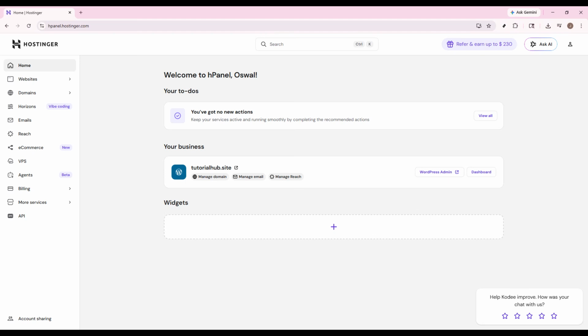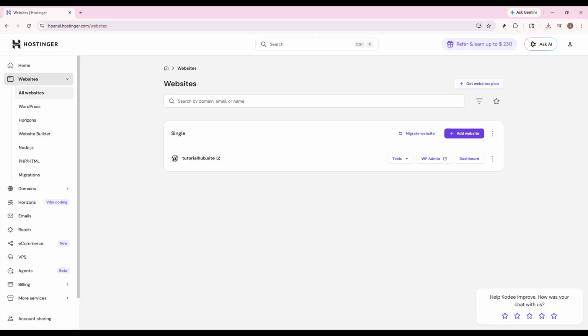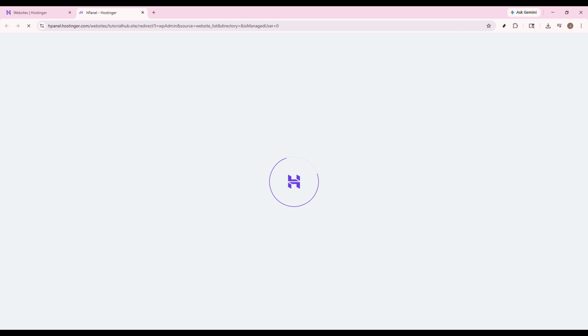The first thing you need to do is log into your WordPress dashboard. You can usually do this by going to your site address and adding wp-admin at the end. So for example, yourdomain.com/wp-admin. Once the login page opens, enter your username and password and sign in.